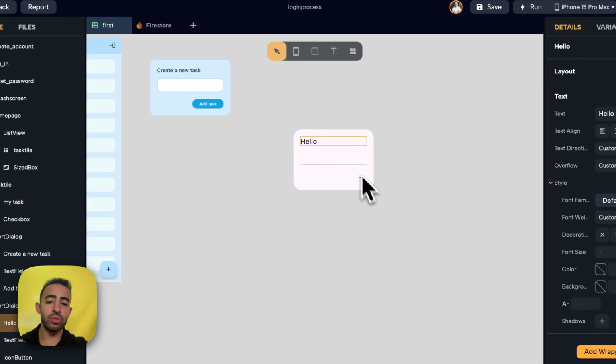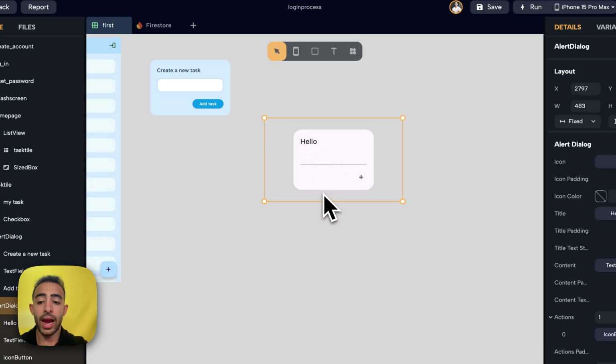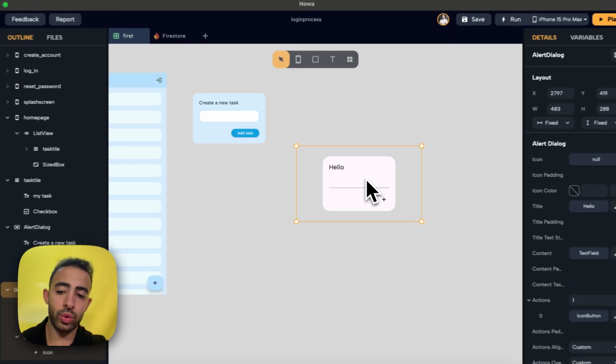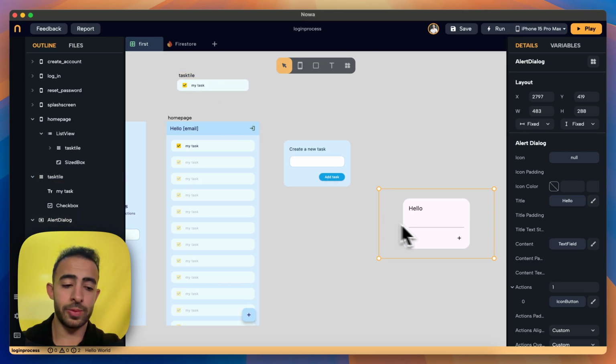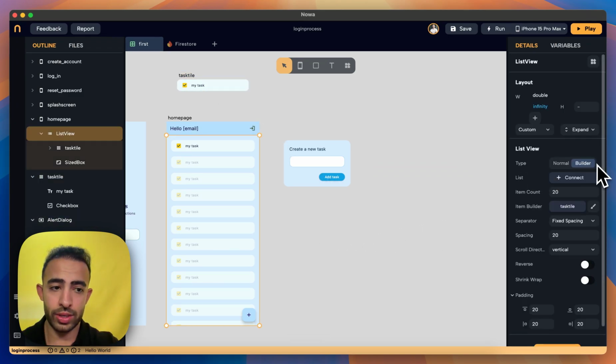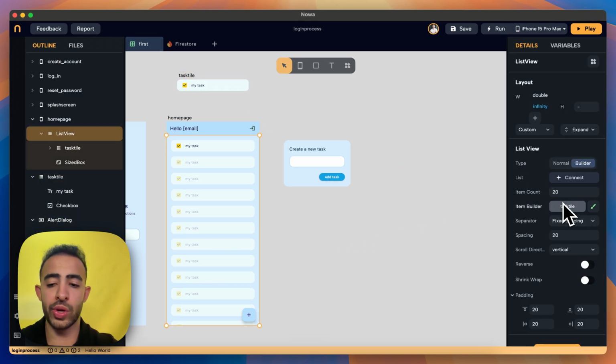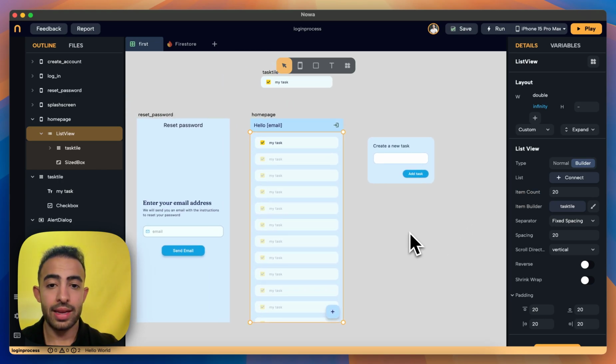So we will see how to design this, but if you want a quick design, this is an alert dialog widget, and that one is a list style widget. And this one is a list view widget. We already released a video about it. So now I have this app.